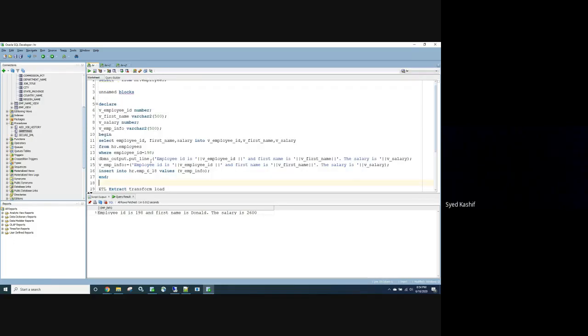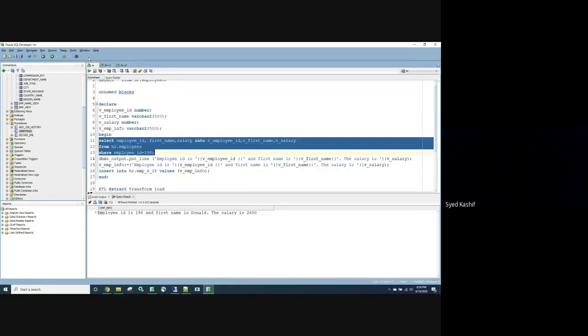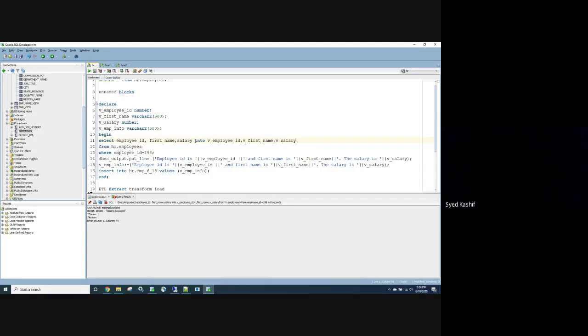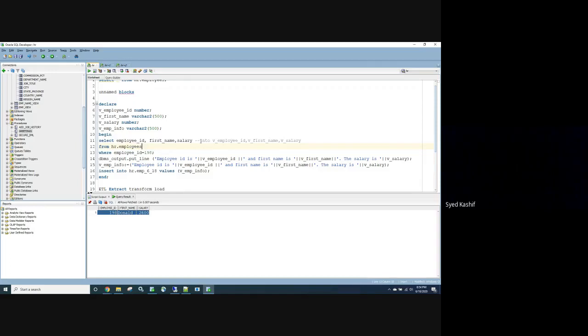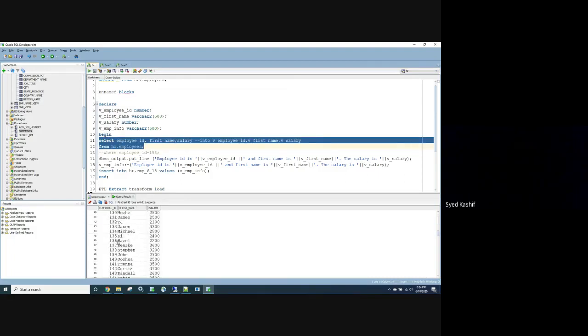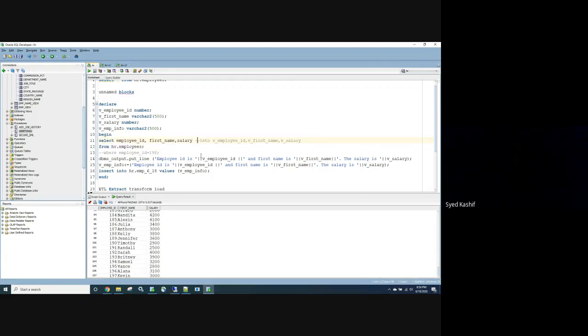Now, my point here is, look at this part. I restricted to one employee, right? Now, what happens if I get rid of the WHERE statement? I will have 107 employees, right? Clear? Now see what happens.